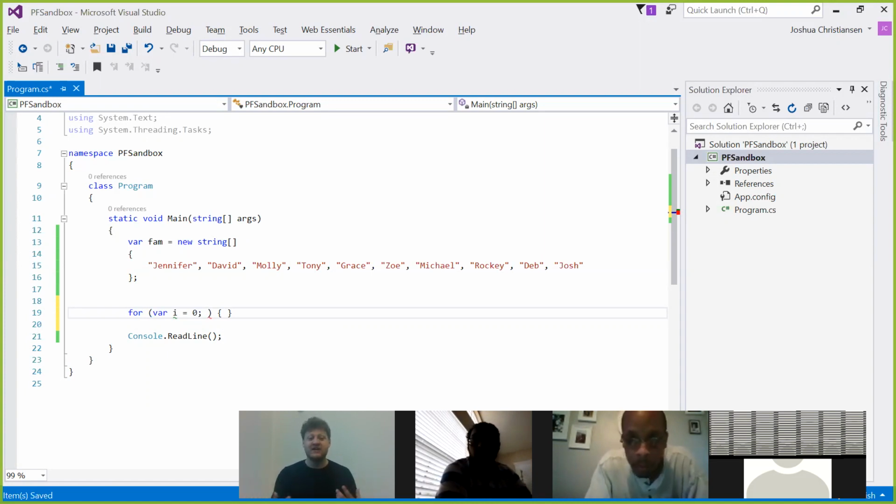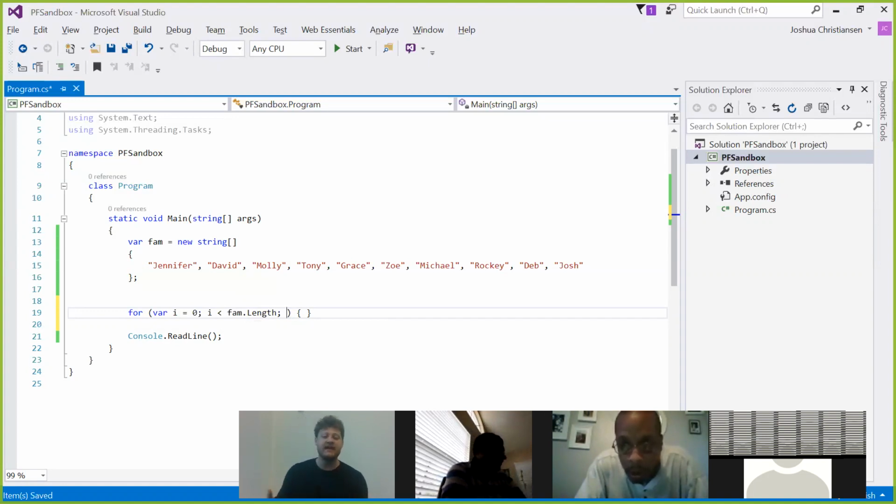Now we need to contain our loop. We said that loops can be infinite, right? And we don't want them to go on forever. So we've got to contain this loop. You've got to say we want to do this logic as long as i is less than fam.length. This is our first opportunity to take a look at a property that lives on an array. The length property tells you the length of the array. Well, it doesn't tell you the index.